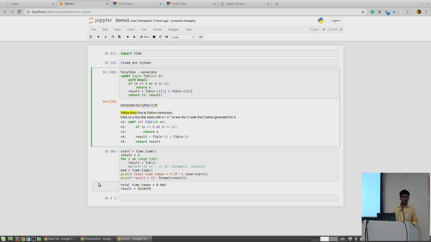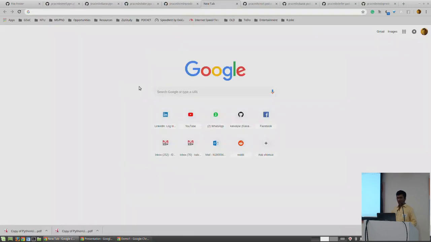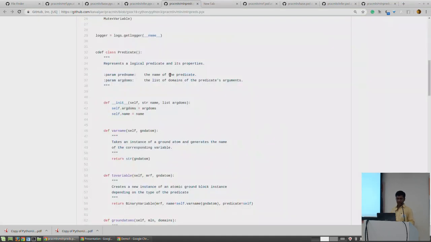So what about user-defined data, user-defined objects? Does that work in Cython as well? Right. Sorry, I was going to show you that. I ran out of time. So I'm going to show you the examples from the work that I did over this summer. So let's look at an example file. This is a user-defined data type that is supposed to represent logical predicates. It has two attributes: the name of the predicate, which is a string, and a list.